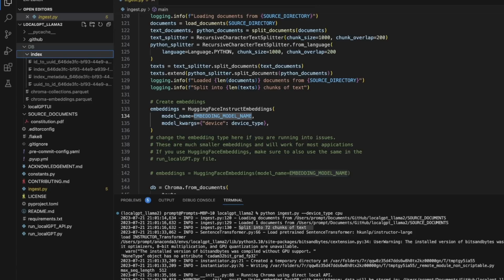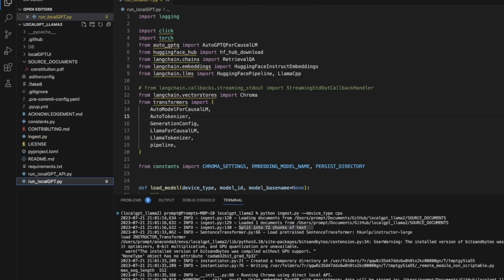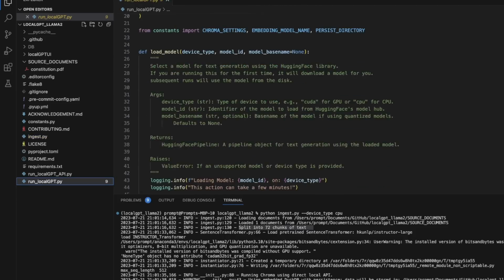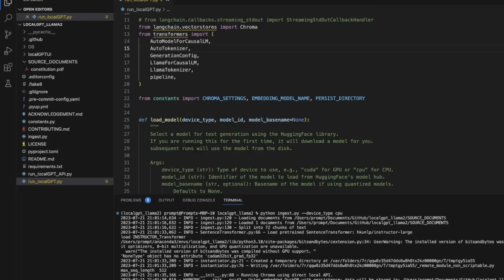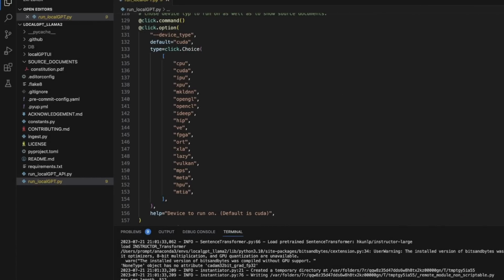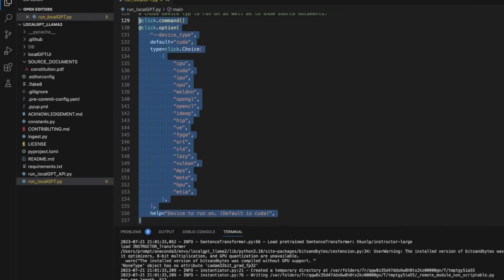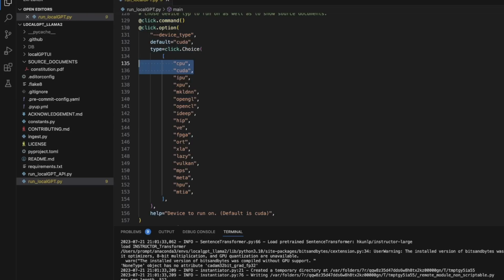Now let's go to the run_localGPT.py file. This is basically where you're going to be running your LLM, as well as asking questions from your documents or chatting with your documents. I think it will be helpful if we talk about some of the changes in this file. Just like the ingest.py file, now you have options to choose which device you want to use. If you have a GPU, you can set it to CUDA, which is actually the default value being used, or you can use a CPU or MPS.